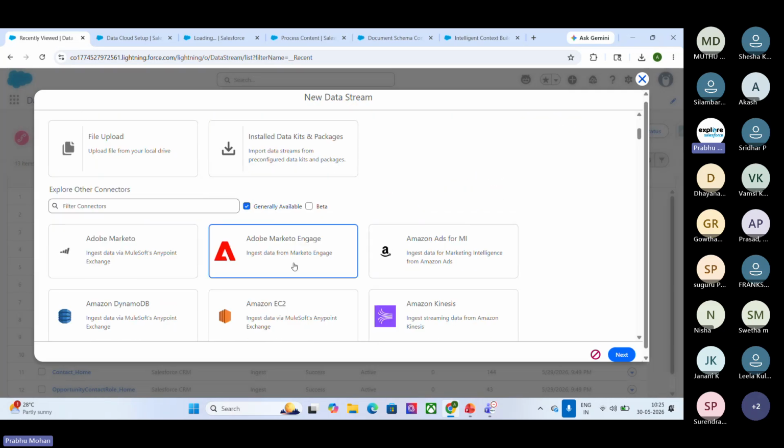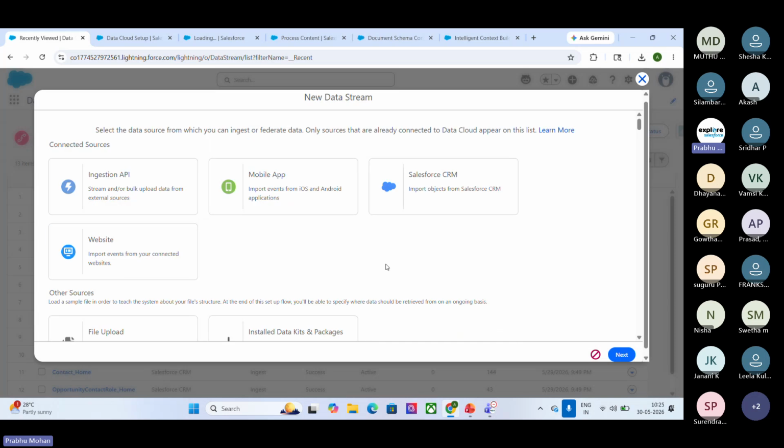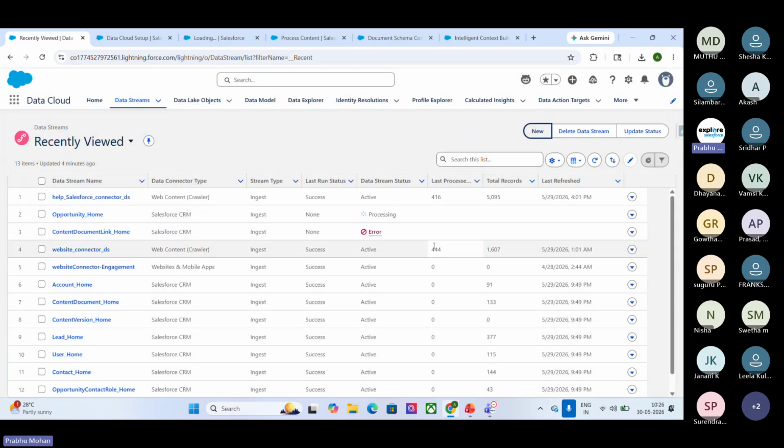So for a connector to be visible as a connected source, you need to perform the authentication. That's how you will be creating a data stream. If you have an ingestion API, you will use this ingestion API and create. If you have a mobile app, you will use this one. If it's a website, you will use this. If it's from Salesforce CRM, you will use the Salesforce CRM and connect the data.